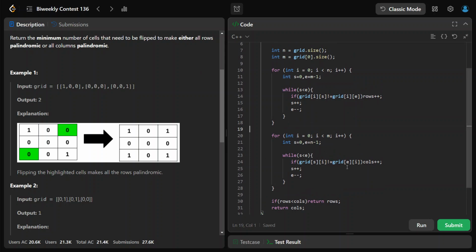Now similarly I will check 1 is equal to 0. No, then column plus plus. Then our start will go to 1, and e also goes to 1, then this loop ends. Next i is equal to 2, that is the second column. This and this are equal, yes, so I will do nothing. Then I will move to this, and these are also equal, so nothing will happen. Then I will move to the third column, that is index is equal to 2.